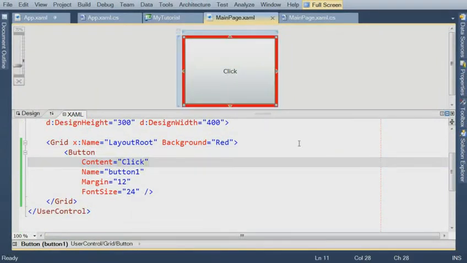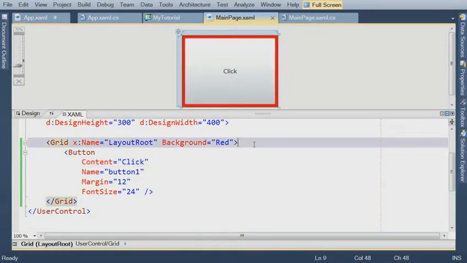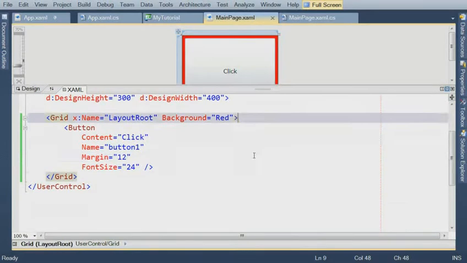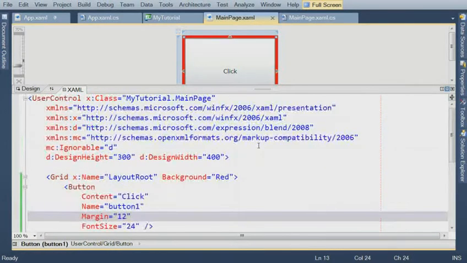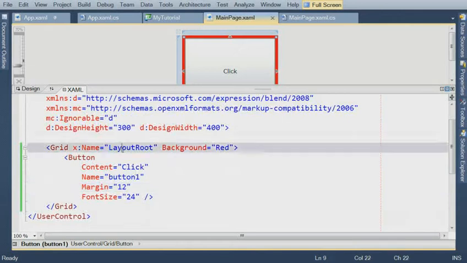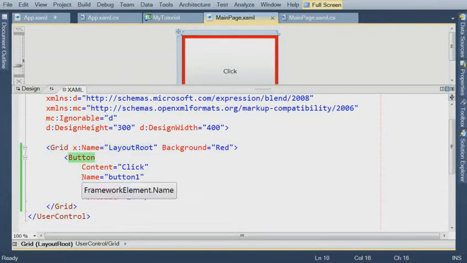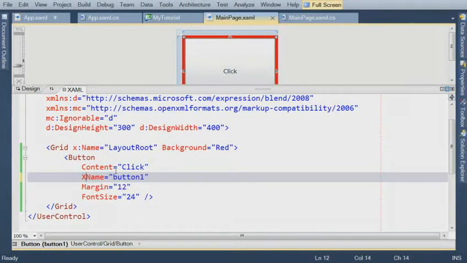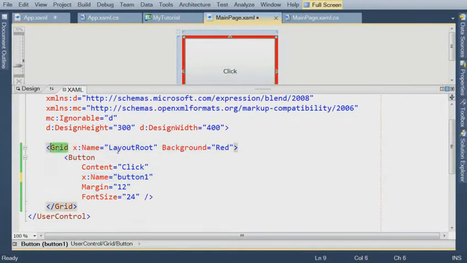So one of the things that you might have noticed is that in our XAML here, Visual Studio has tended to name elements in the XAML. This grid is called layout root, and this button is called button 1. I'm just going to give that an x:Name just to keep things consistent. So you can see we've got the grid called layout root and the button called button 1. Now you don't have to name things in XAML. You only really need to name them if you want to program against them.